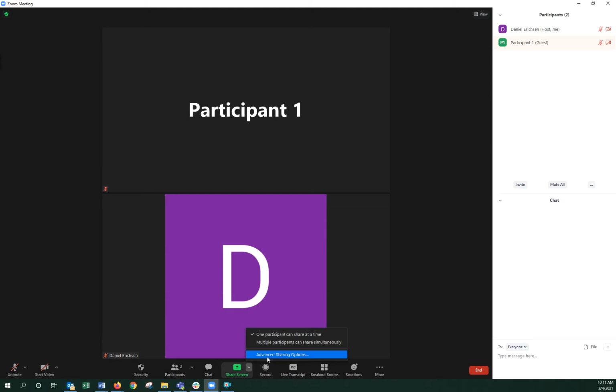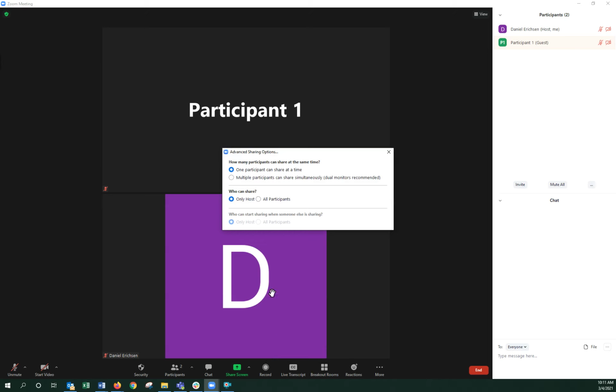Selecting Advanced Sharing Options allows you to limit how many participants can share their screen simultaneously, select who can share their screen, hosts only or all participants, and who can start screen sharing while someone else is already sharing their screen. It is encouraged to select host only for the second and third option and elevate any presenter to co-host status rather than permitting all participants to share their screen.